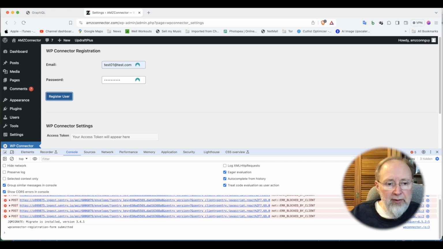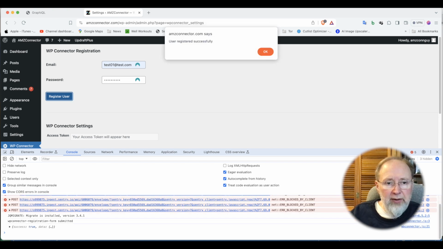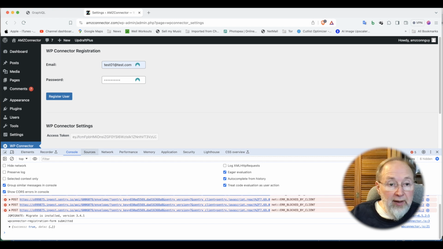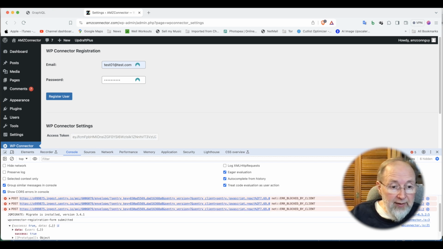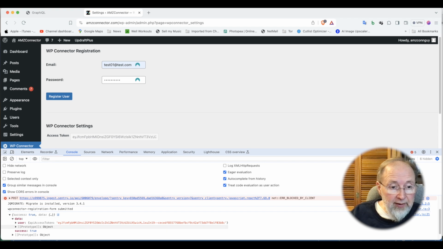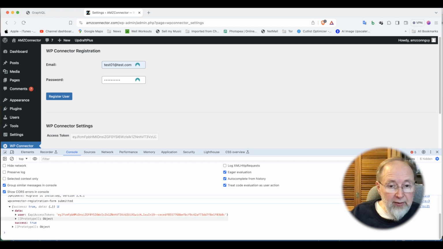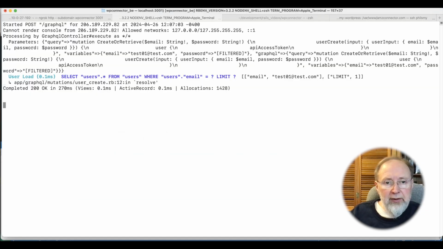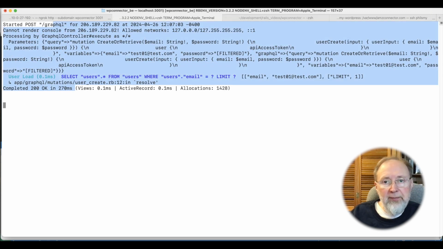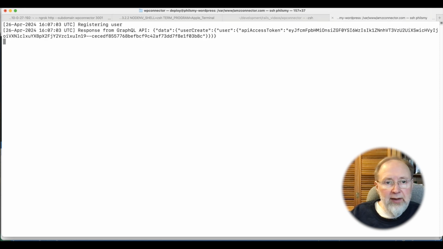And register the user. Oh my gosh, user registered successfully. There is our access token written. You can see we got the data here, data, user, and there's the access token. If we look, this is our server. We can see we got a request to GraphQL. And this is our debug log. We can see registered user, and we got a nice response from GraphQL. So, hallelujah.